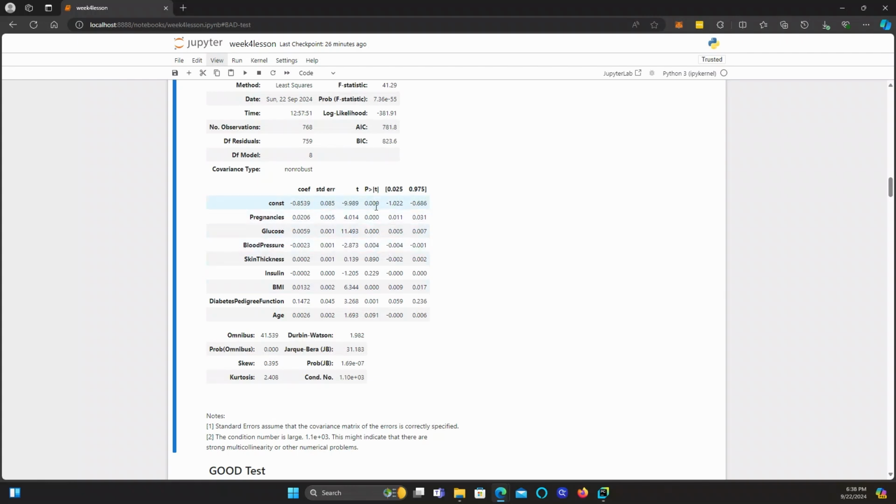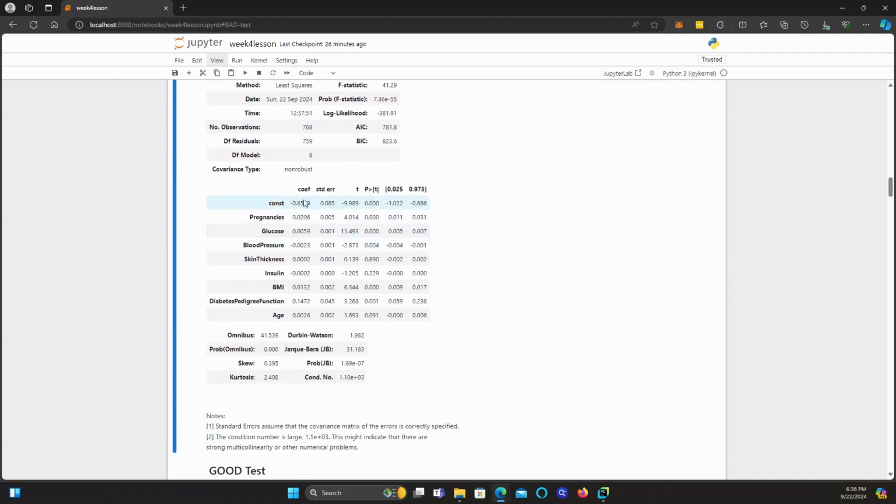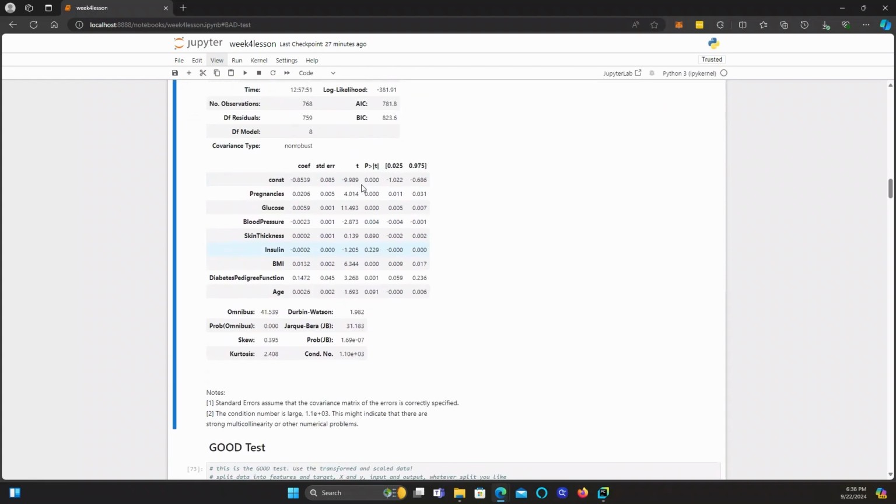So if we use 0.05, then this one, and again I'll remind you, this is the bad version, the constant would be significant, and pregnancies would be significant, and glucose, blood pressure, BMI, and diabetes pedigree function would all be significant, because all of these have p-values in this column lower than 0.05. So we would be able to say that each of these with a p-value less than 0.05 has an effect on the probability of being diagnosed with diabetes. But again, this is the bad version, so don't read too much into this.